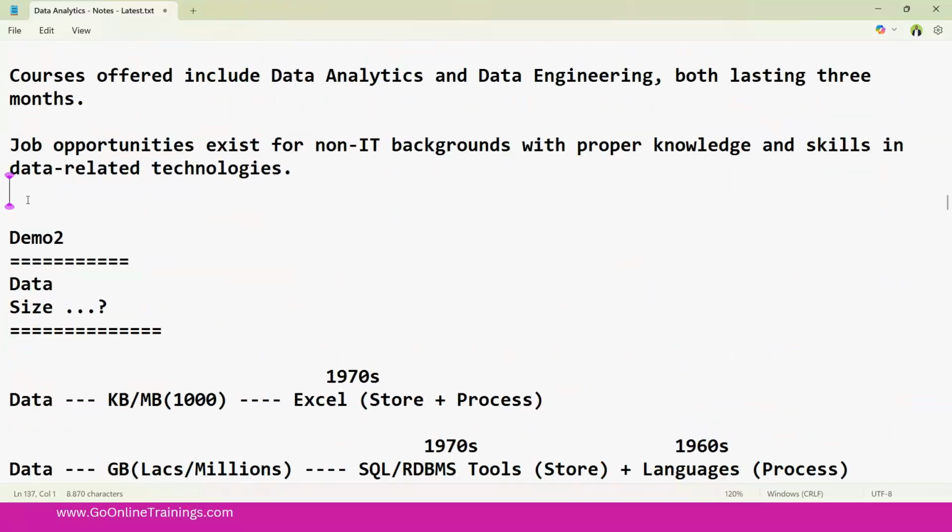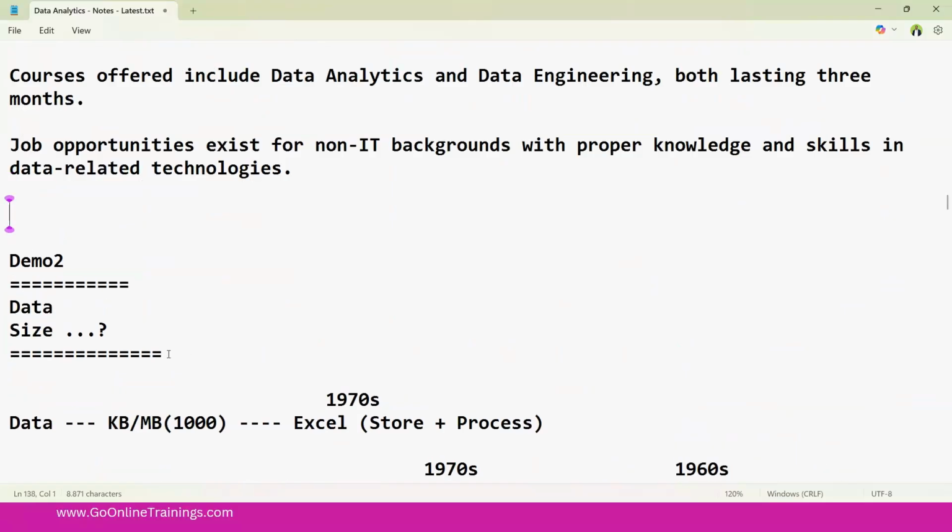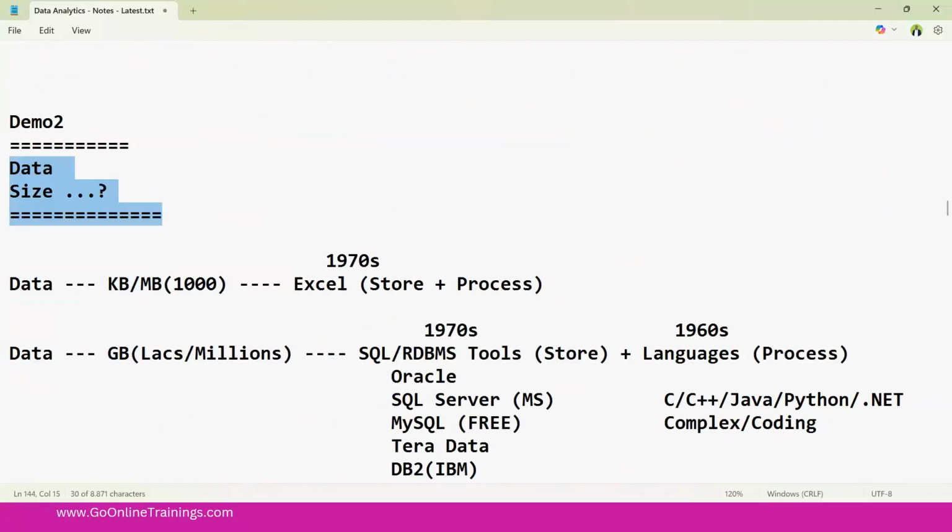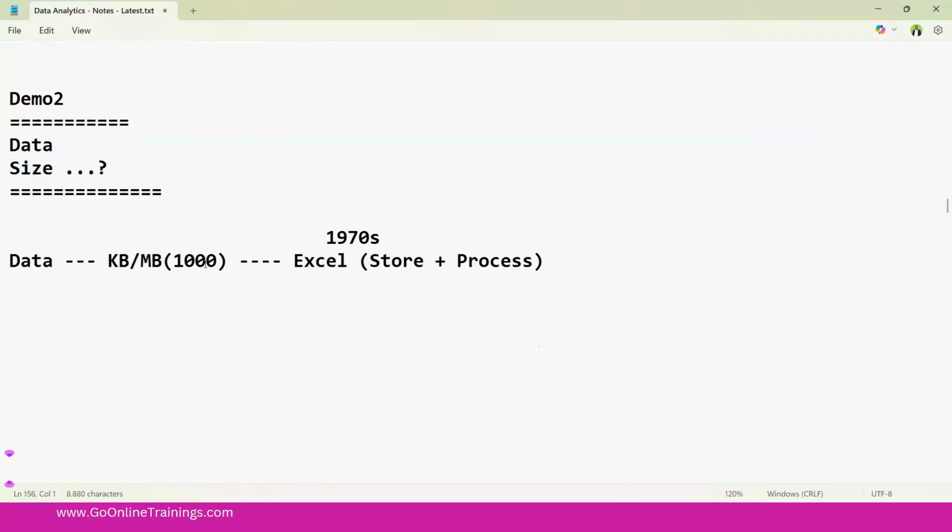Okay, so today let us start demo number two. In that, what is very, very important? Size matters. I was talking about my own company data yesterday. My own company is Go Online Trainings. How many inquiries will I get every month? Only 1,000 inquiries. All the data I'm storing in Excel, or I may use pen and paper. I take a pen and paper, write the student name, phone number, email ID, and I will be able to store the data.